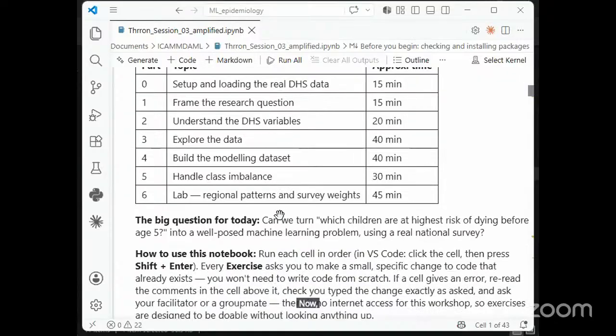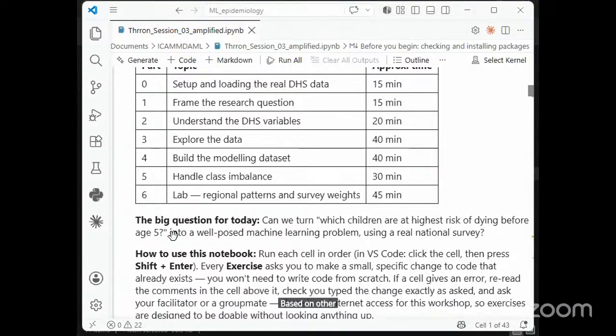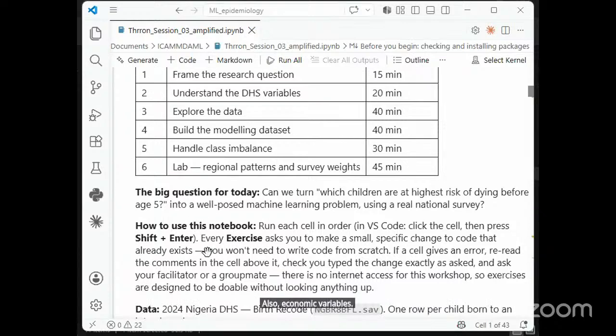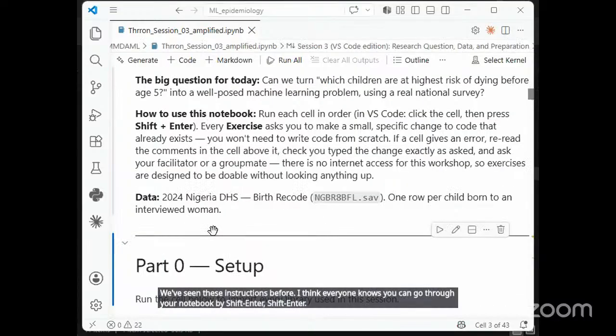Now, the question that we're going to look at today is which children are at highest risk of dying before age 5, based on other variables. Variables of the child and variables of the mother, also economic variables. You've seen these instructions before. I think everyone knows you can go through your notebook by Shift Enter, Shift Enter.